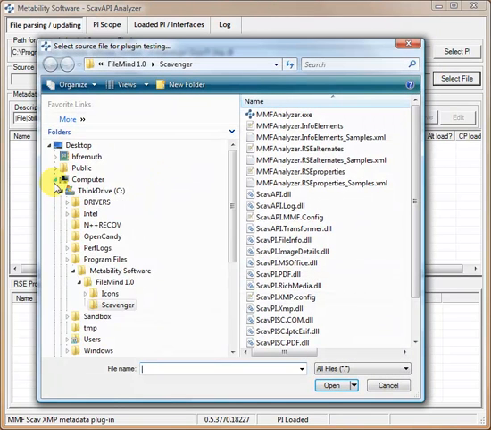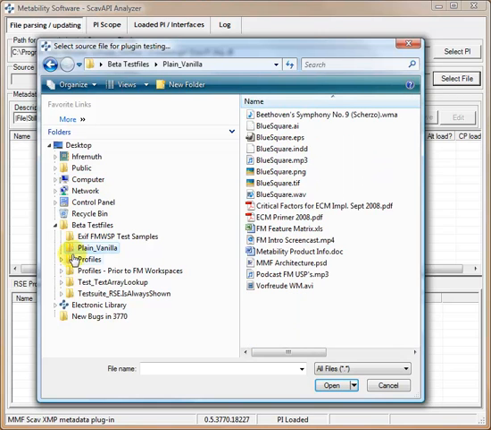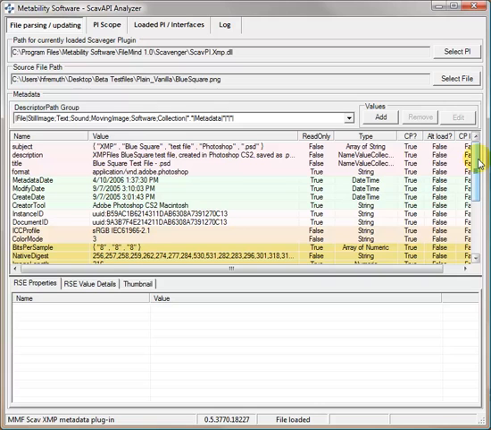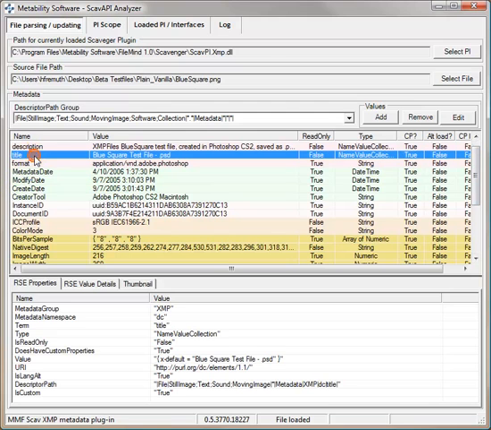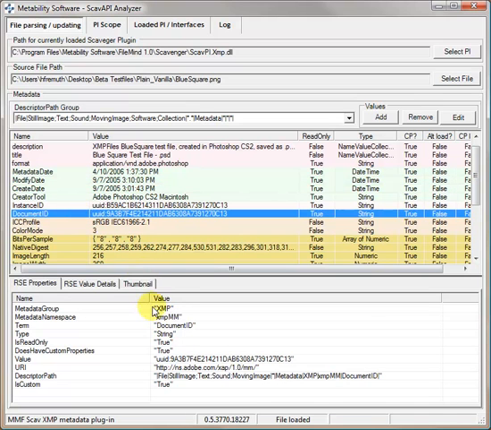I am loading an image file. In this situation, a PNG file. And there we go. I'll see all the metadata items that are inside the file, color-coded by subgroup. As you can see, the Dublin Core subgroup is pink, green is XMP, the next one is XMP and so forth.